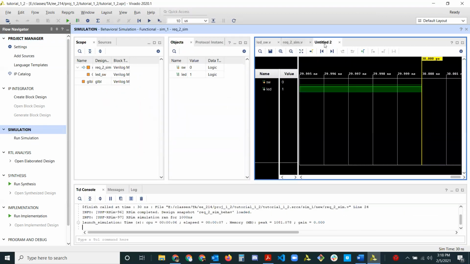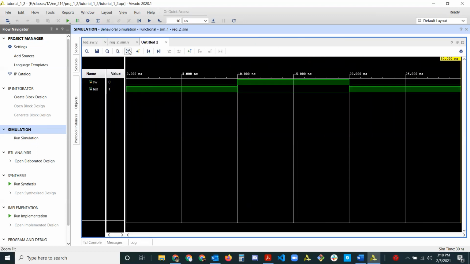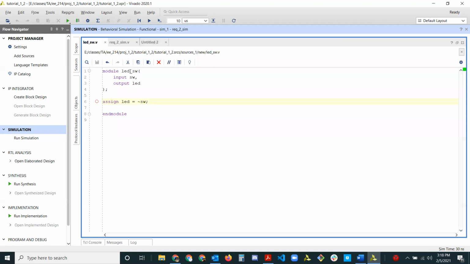So if I click Untitled 2 and I full screen this, zoom fit, you'll see that now switch and LED have the opposite value. Okay, let's say we want to make a little bit more complicated circuit. Let's say we have 3 switches. So switch 3, switch 2, switch 1, and switch 0. And we have some special key.